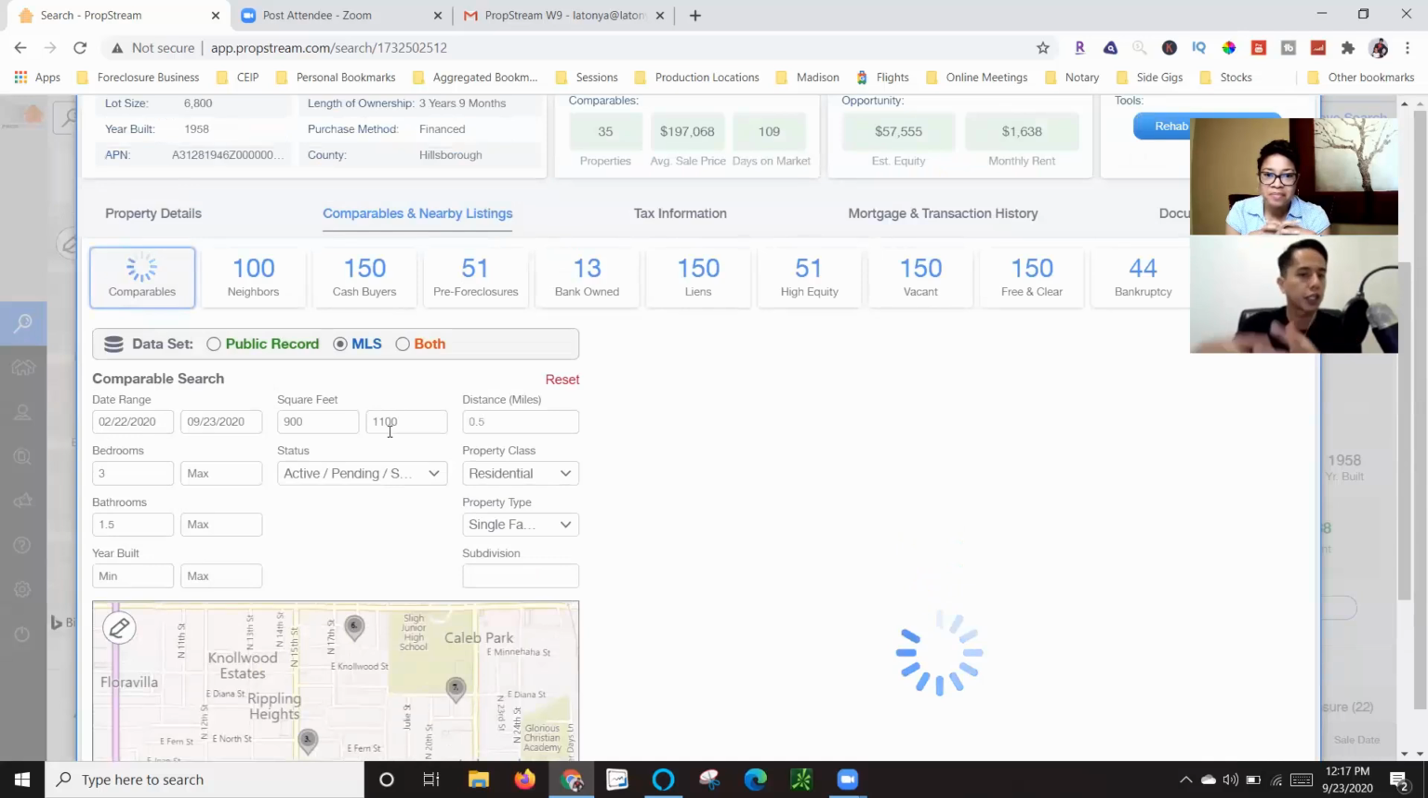And so that's our comp section. Again, the reports come with your subscription. That's not an extra cost or anything.